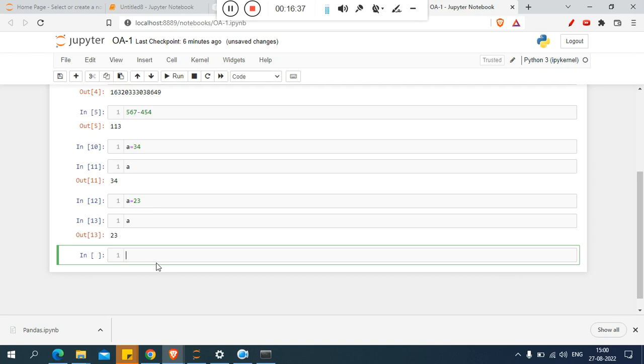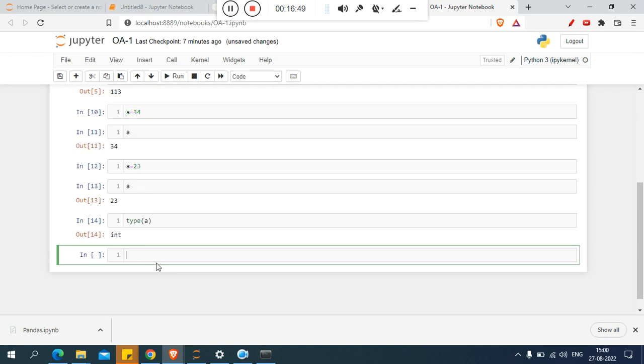So this is the thing. Now I want to see what is the type of A, which type of variable this A is. So what you need to do is just type type and put A in the brackets. Now you can see the output, which type of input it is: the integer. See the output of line number 14, that is the integer.